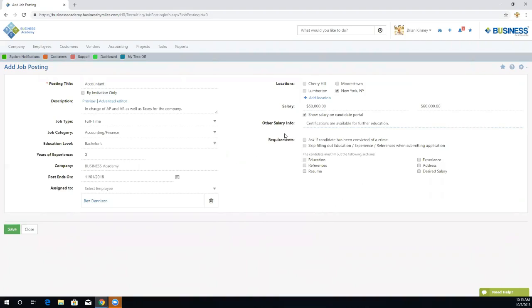Now down below that are our requirements. And this is something that you want to ask your candidates to fill out while they're applying for this particular job posting. These might be, if I want to ask if the candidate has been convicted of a crime, I can check that off, and they'll have to answer yes or no and provide more information.